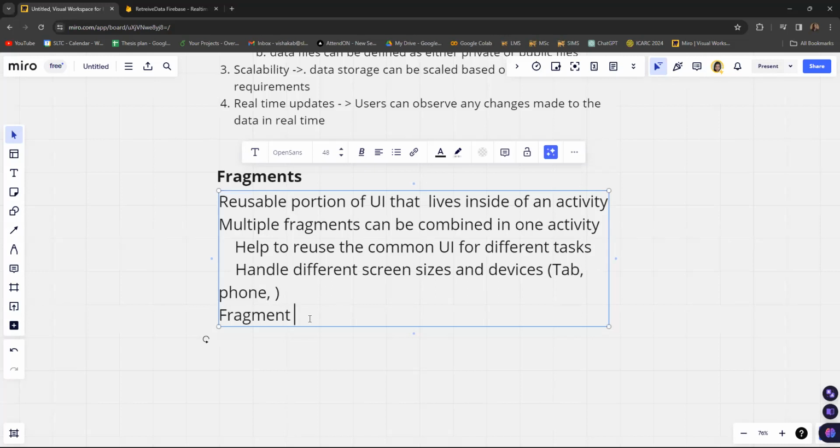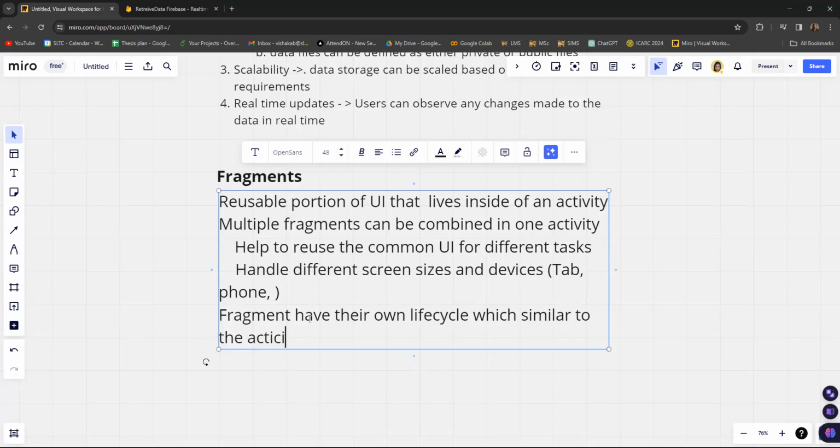Then, fragments have their own life cycle, which is quite similar to the activity life cycle, but not the exact same thing.